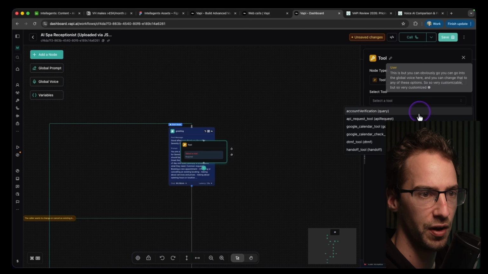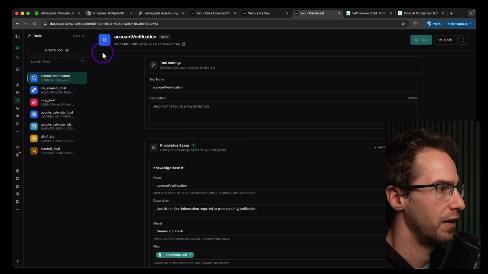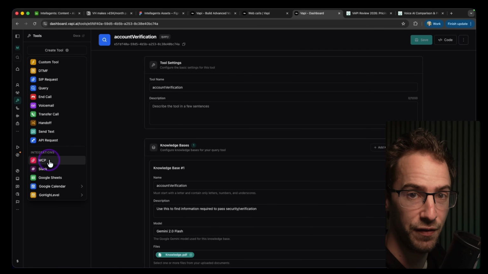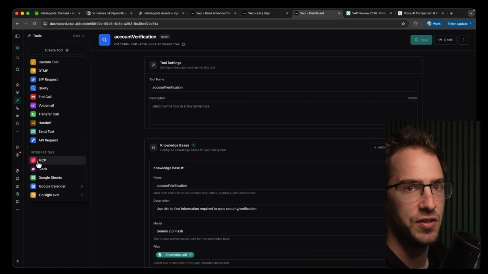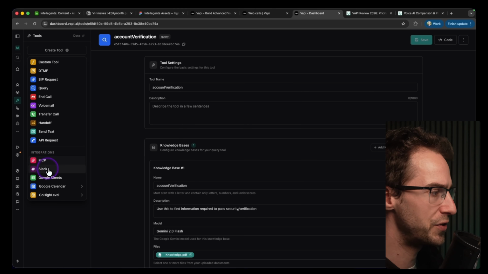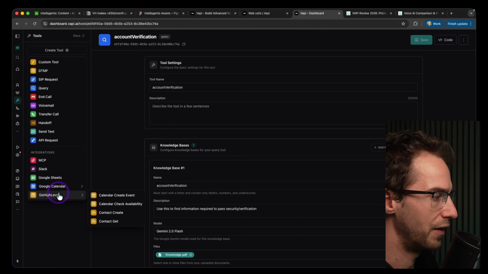These are just some ones that I've built previously. But if we go out of here into tools, we can kind of have a look at how this works. So if you create a tool, you've got a couple of native integrations, including Model Context Protocol. So you could use that to connect into something like make.com, n8n, or anything with an MCP server. But Vapi's also got a few other native integrations. So Slack, Google Sheets, Google Calendar, and Go High Level.